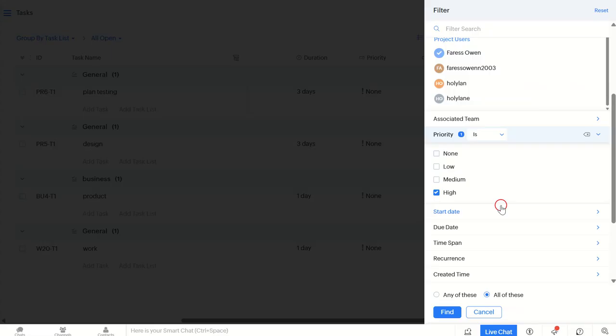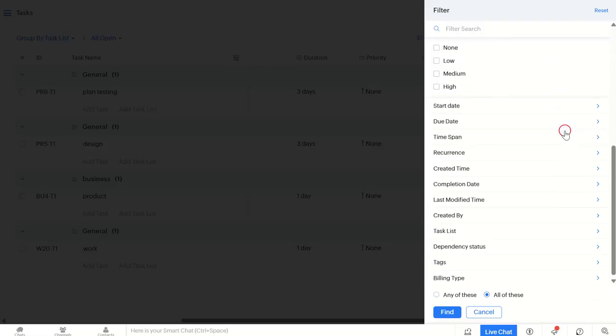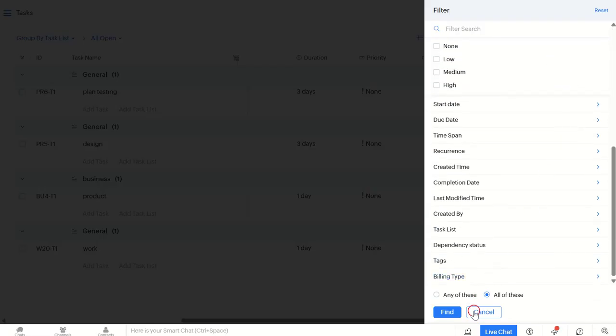To clear the filters, simply click on the Clear Filters option in the drop-down menu, and you're back to the full view of all tasks. And that's it, a quick and easy way to use the search and filter options in Zoho Project.